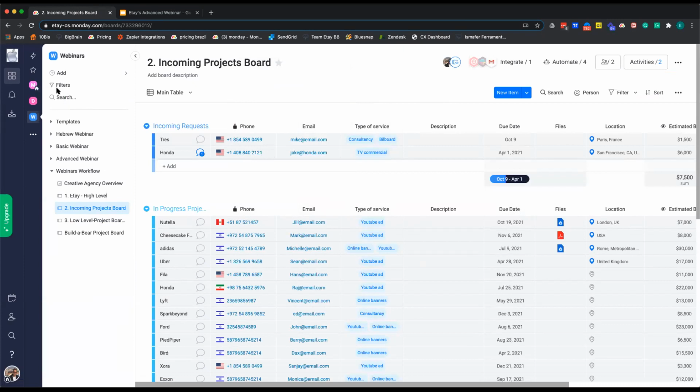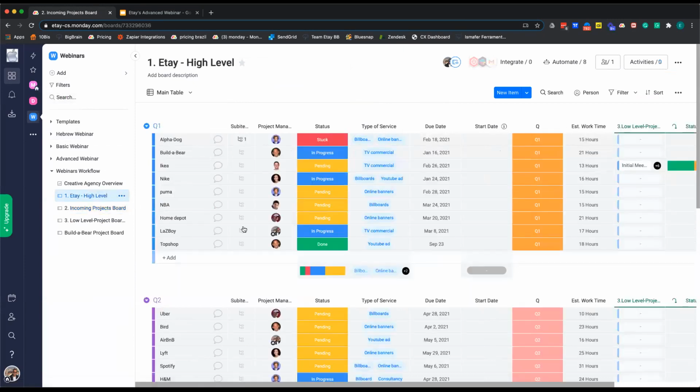Great, so what are we going to focus on today? Today we're going to focus on the high-level board. As you see here, we have a high-level board that I pre-made, obviously. But before we dive in, what is a high-level board? A high-level board is a way of managing multiple projects at a macro level. So a high-level board can be organized by quarters, by months, by phases, clients or projects, different locations, or any way that works for your workflow.